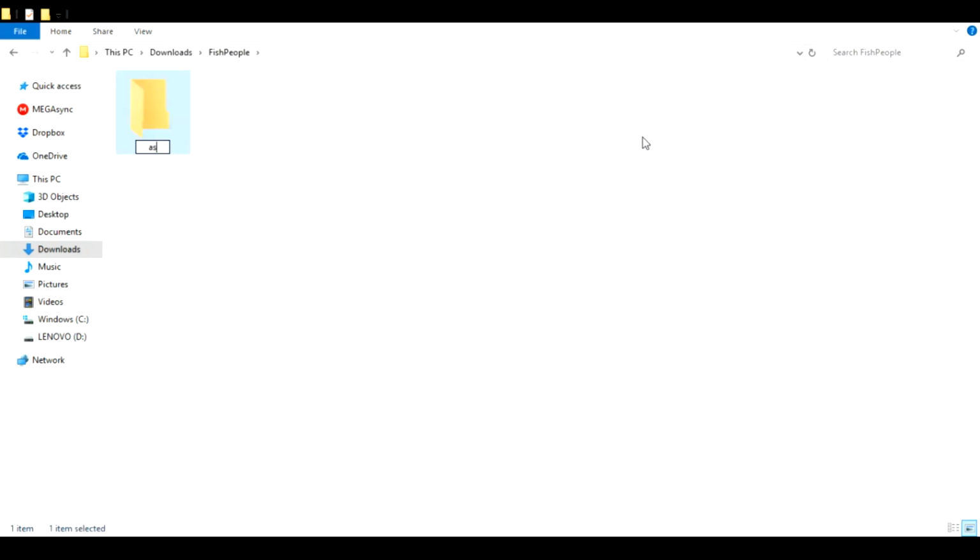For an example, inside that Fish People pack, you're going to want to create a new folder. That folder is Assets. Inside the Assets folder, you're going to create 6 folders.